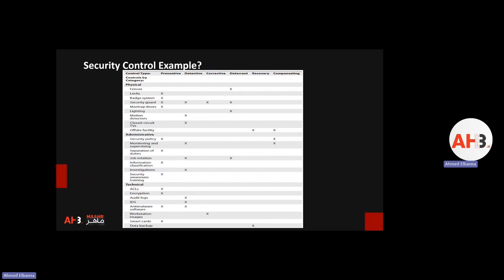Let's see. If I have a security guard, a security guard is a physical control, but at the same time, it's preventive, it's detective, it's corrective, and it's deterrent as well. Let's go for administrative controls. Let's see a security policy. Security policy is a preventive control. At the same time, it's a compensation control.